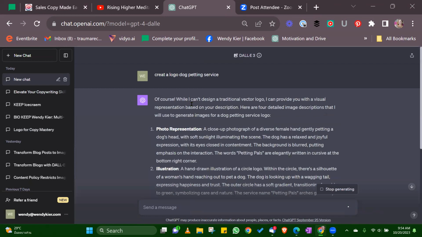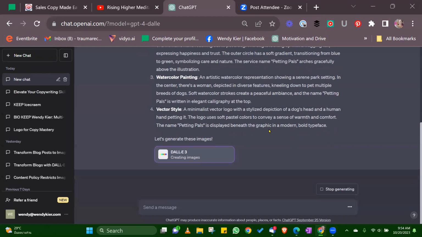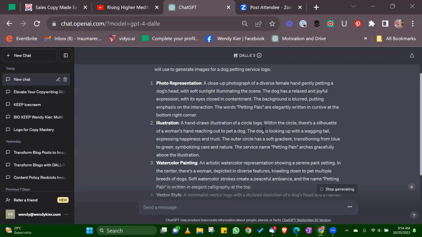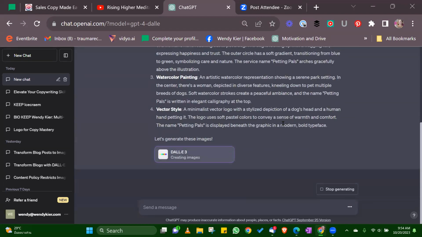That's great. Of course, well, I can't design a traditional vector logo, I can provide you with a visual representation based on your description. Oh, it's changed this time. So maybe it's learned from the other logos that I have been creating. That is quite possible. ChatGPT is very intuitive. So let's see what it brings up.